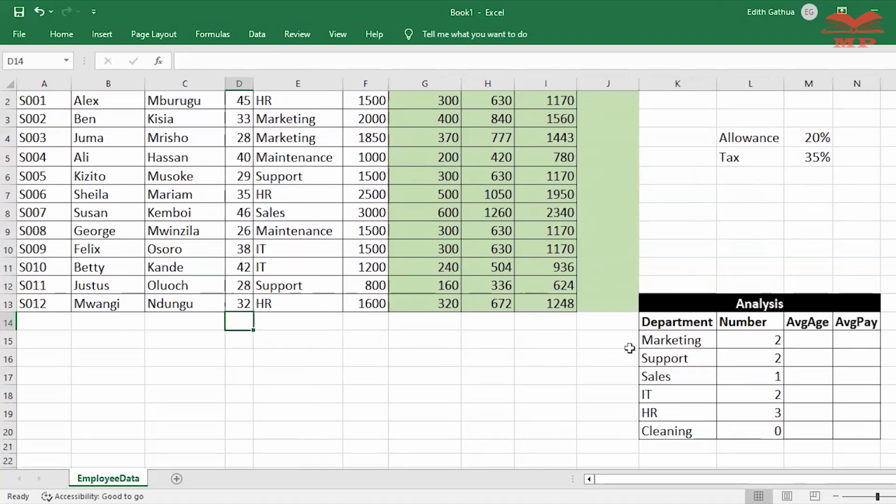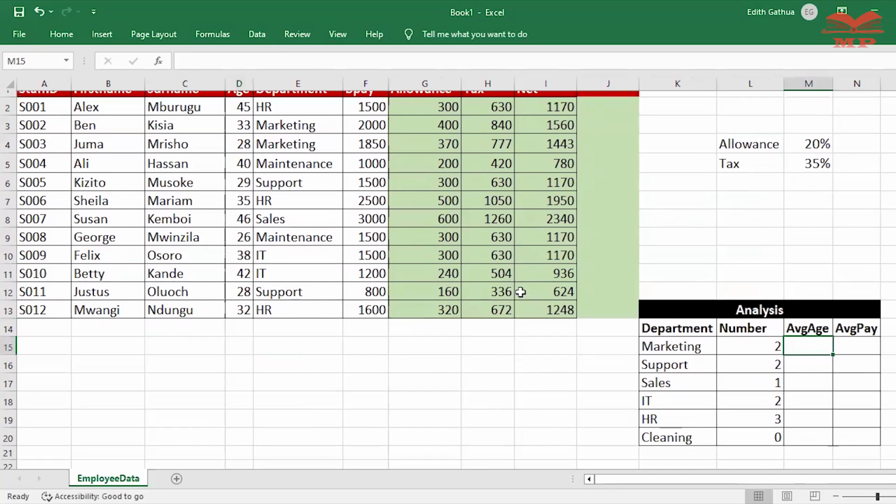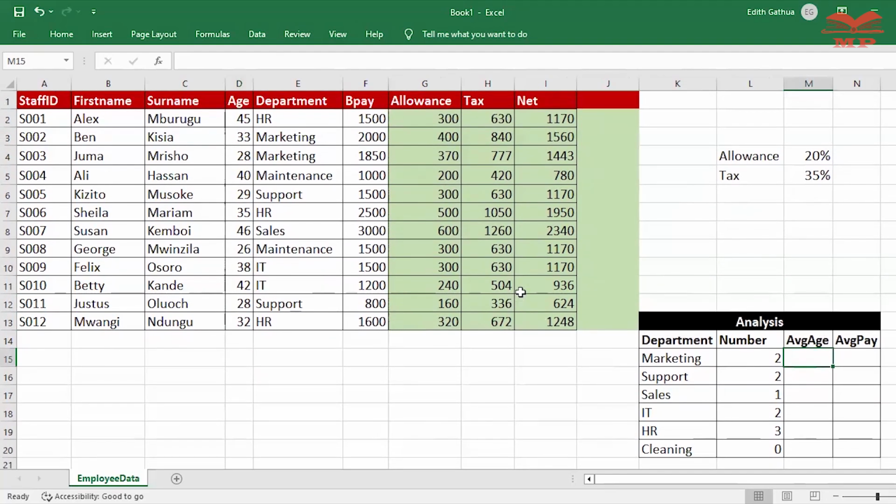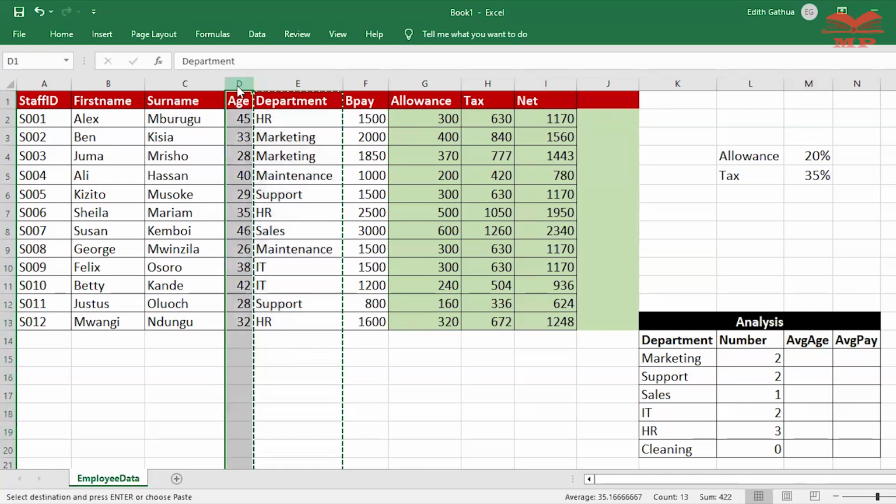Suppose we want to get the average age of people in marketing. For whatever reason, we want to collect some bit of demographic information. So we can use a function we used last time. We can use average if. Okay. So we are looking at a department, then we will average the age. Let me switch this. It will look more natural if I switch this.